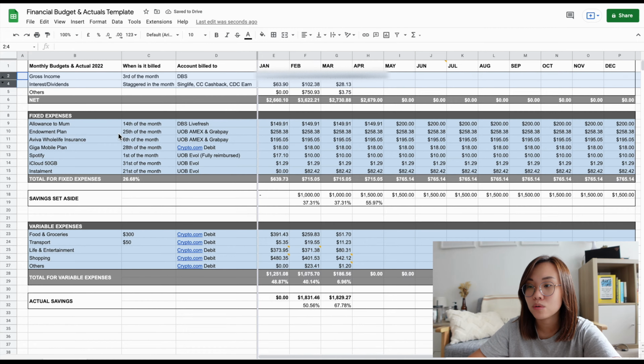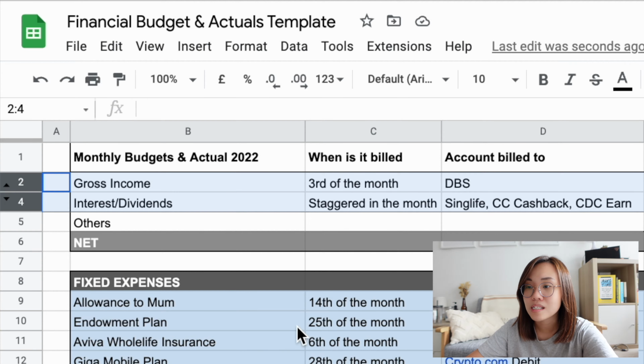Let me bring you through my 2022 monthly budgets and actuals. So I use a single spreadsheet to budget at the start of the month, and at the end of the month, I will consolidate to note down what I've actually spent for the month. At the top here, as you can see, it's my gross income coupled with interest and dividends.